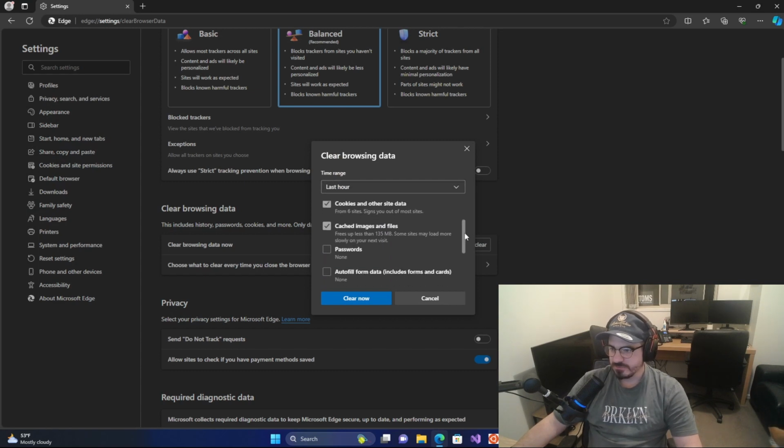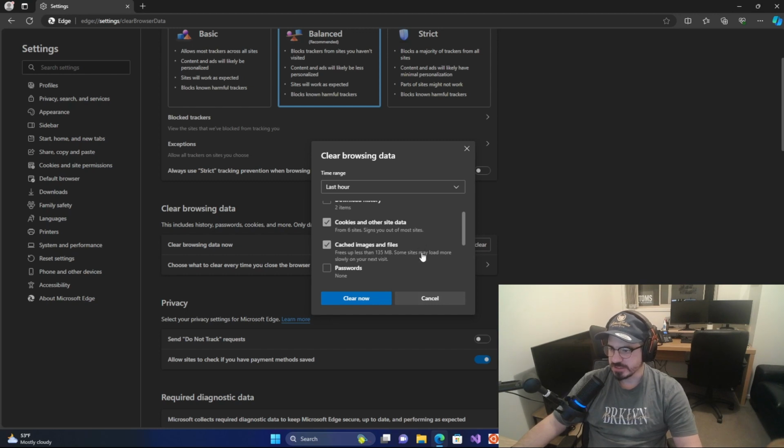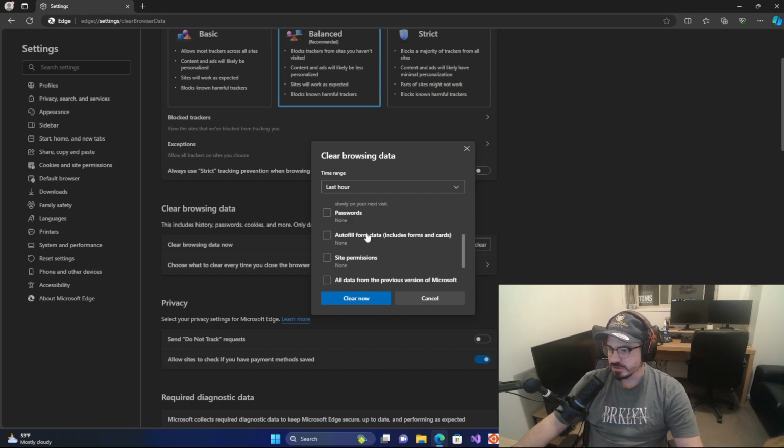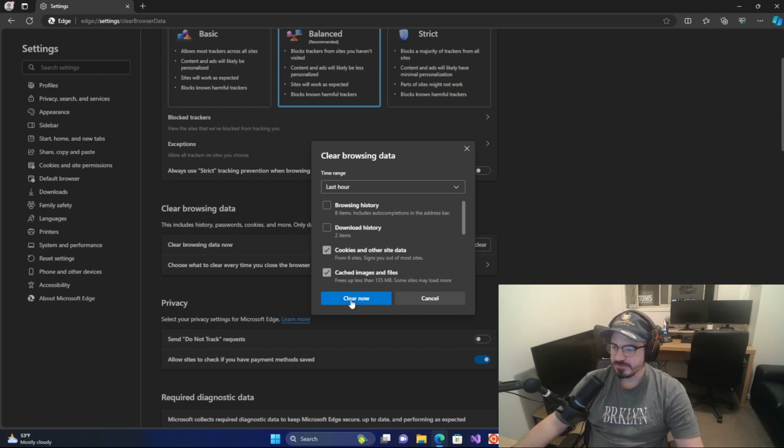In this case, for this example, we're going to just clear cookies and other site data, as well as cached images and files. You can also, in the same process, clear your browsing history and or download history, as well as passwords and autofill information and things like that. But for the sake of this example, we'll just be clearing the cookies and the cached images and files. So we'll click Clear Now.